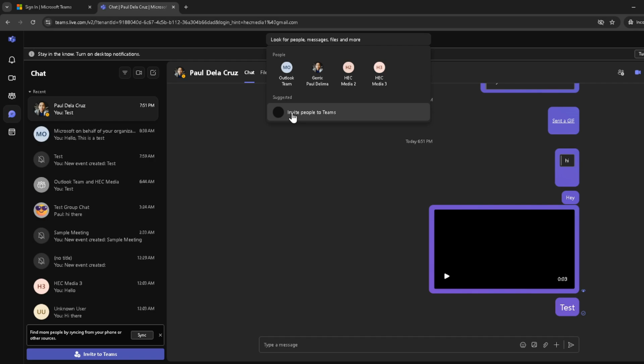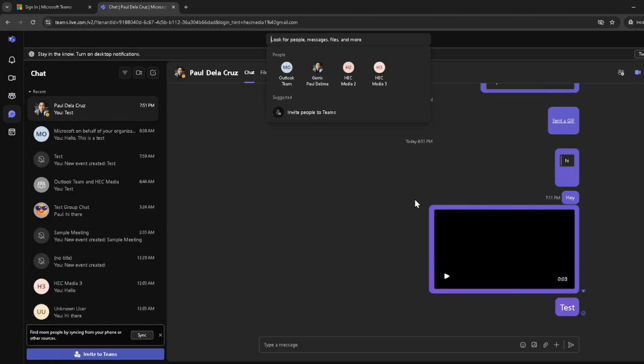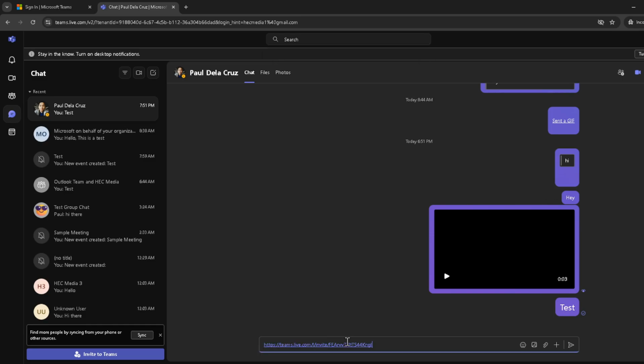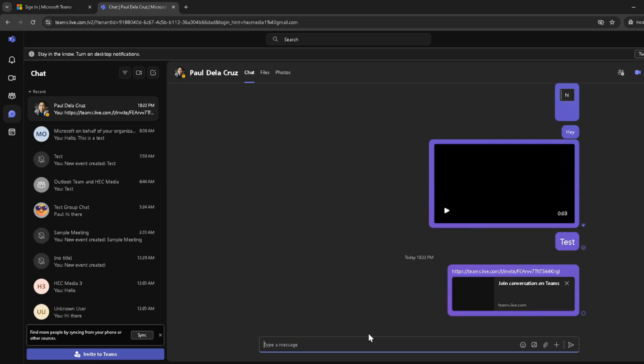Once you click on Invite People to Teams, you'll be presented with several options to send an invite. One of the most straightforward methods is to use the Copy button. This button allows you to copy an invitation link that you can then share with the person you wish to invite. Whether it's through email, a messaging app, or another form of communication, sharing this link is your ticket to expanding your team's collaboration efforts.